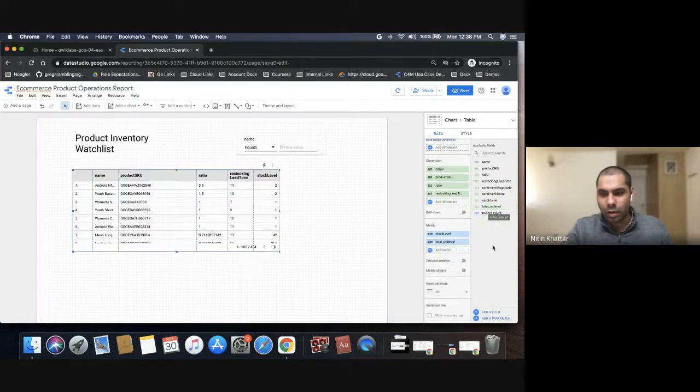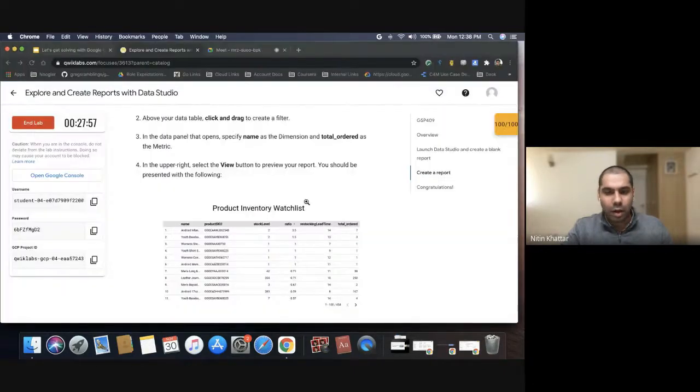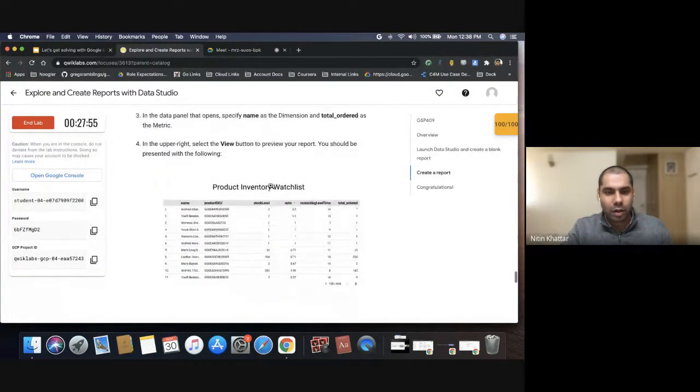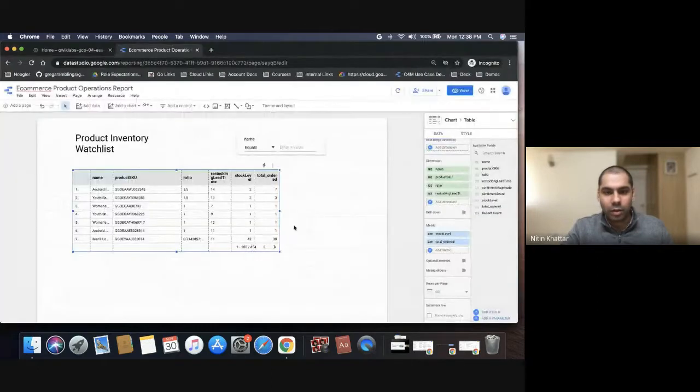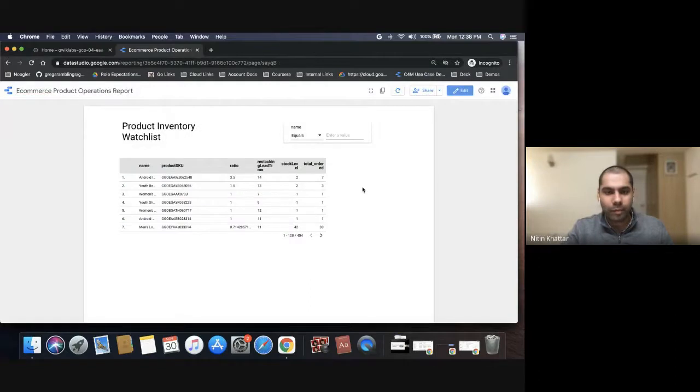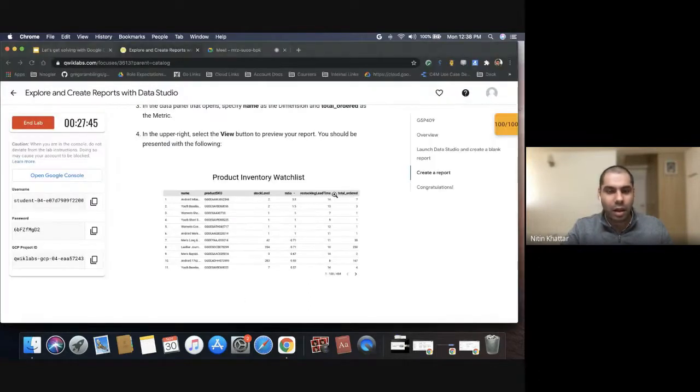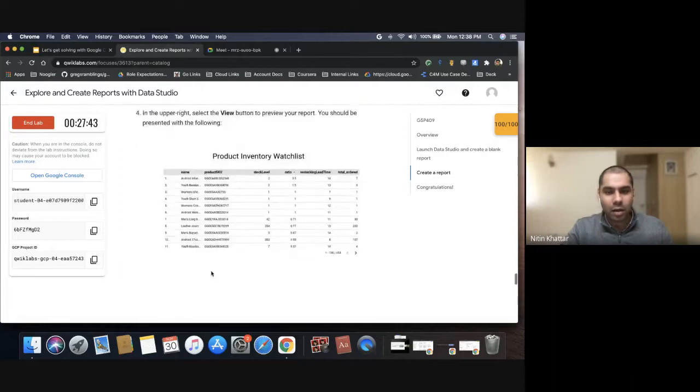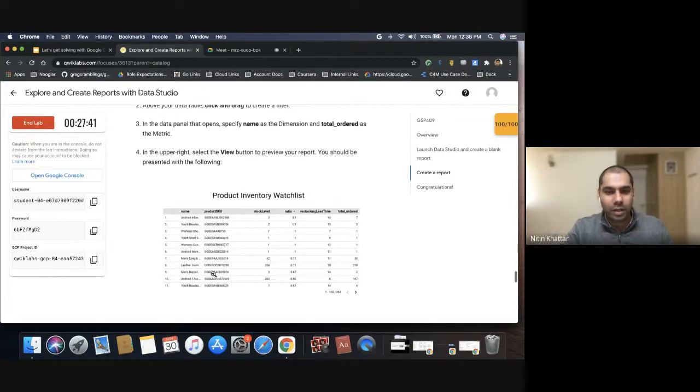Sorry for that. Yeah. And total ordered is also there in the upper right. Okay. So this is something we have created. Now let's click on the view. Okay, so this is how your dashboard right now looks like. And you can start doing a filter analysis if I want.